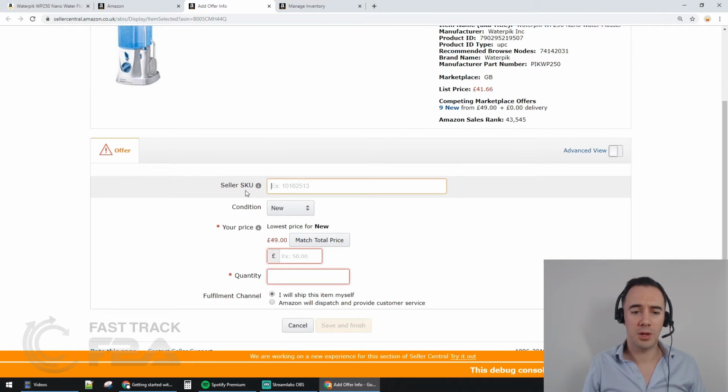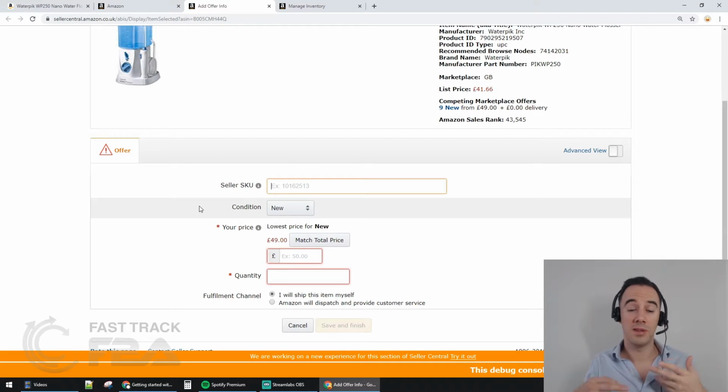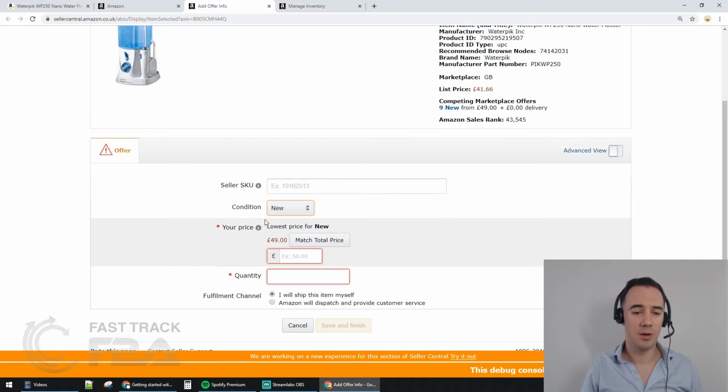So right now it says SKU, you can leave that blank, and if you leave it blank, Amazon is going to automatically put in a SKU for you. You have the option now to put condition in, and we want to make sure that's always selected new. And then your price, you get the option here to match the total price, or you can put in your price. Now my advice is, what I always like to do is put in my price a little bit higher than what the current market price is.